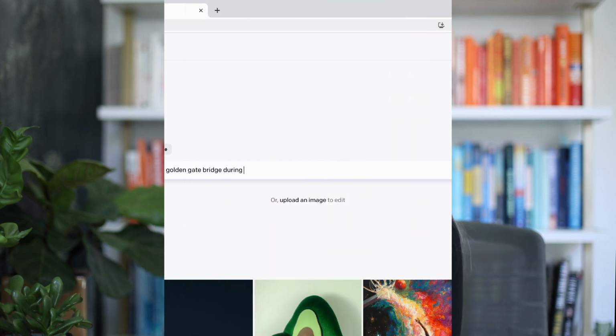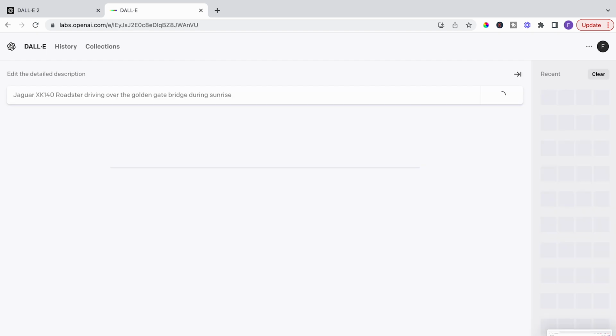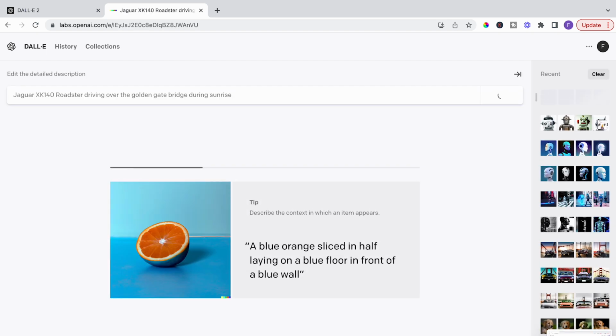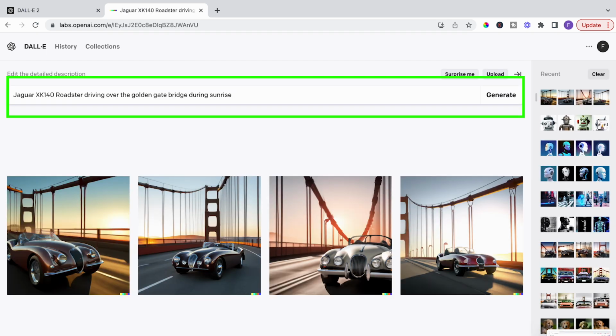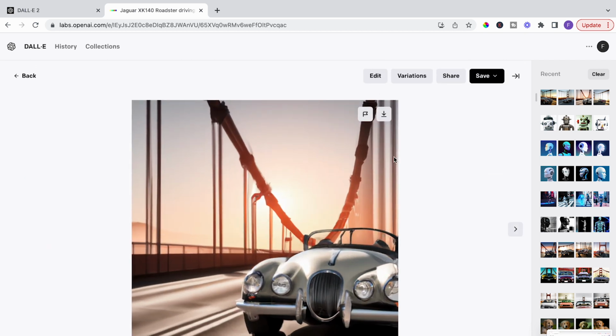Let's say I really want a nice car. How about a Jaguar XK140 Roadster, right? The one from Cruel Intentions. Oh, such a nice car. Okay, so here's what I would do: I would put in the prompt and voila, I got my picture. Pretty cool, right? Took me less than 5 seconds.